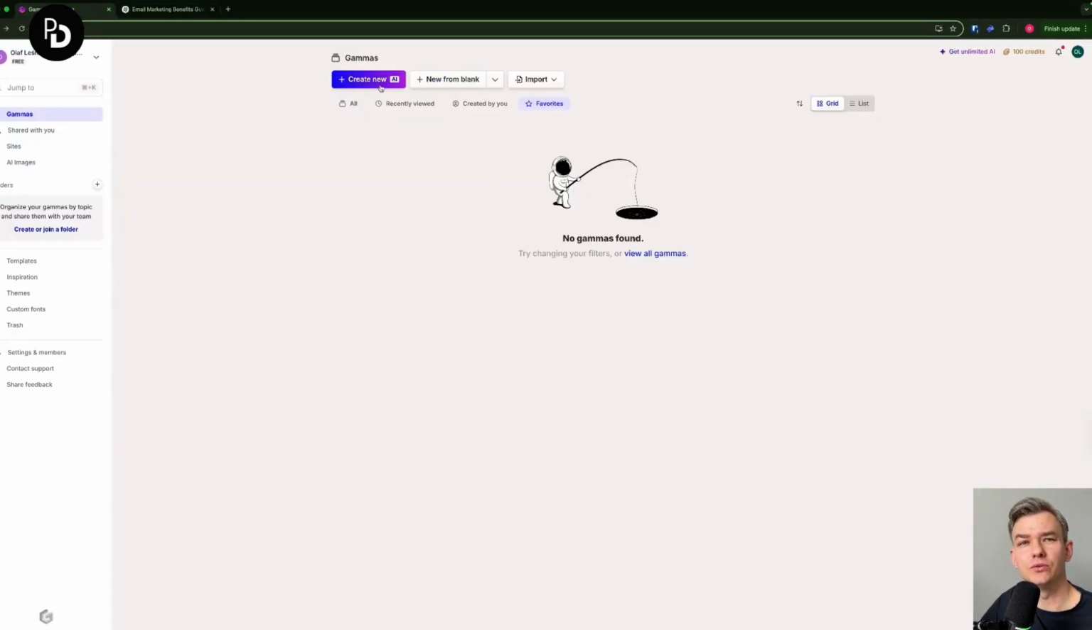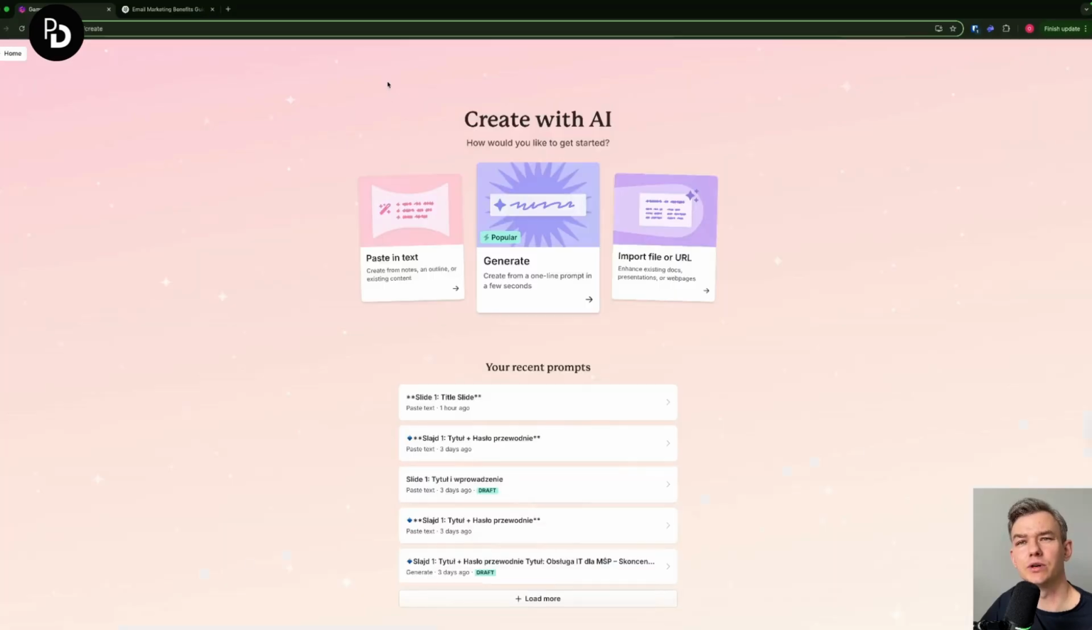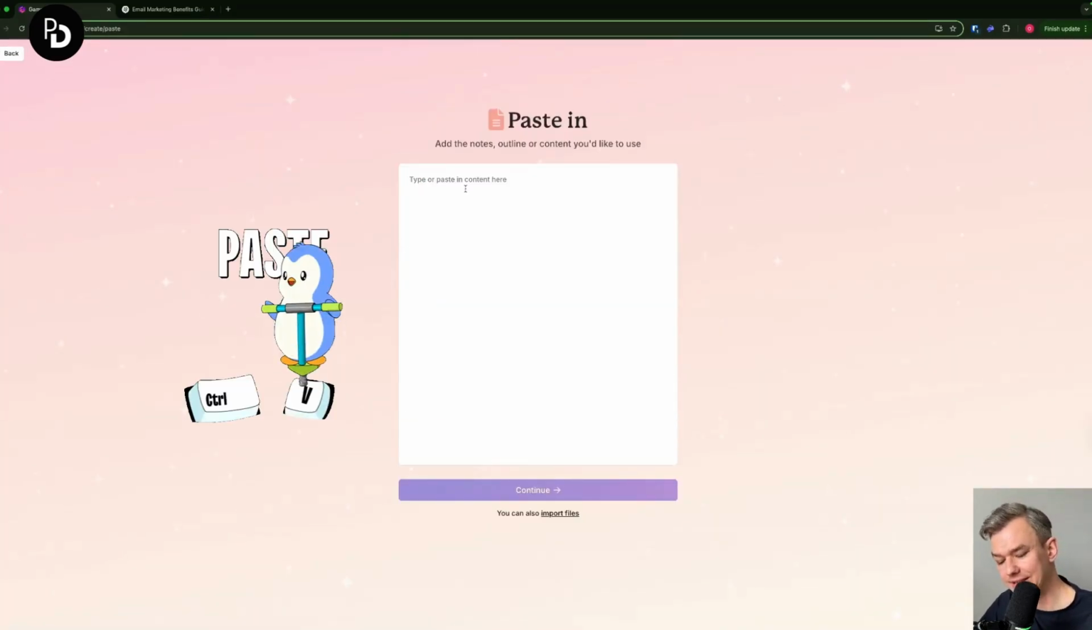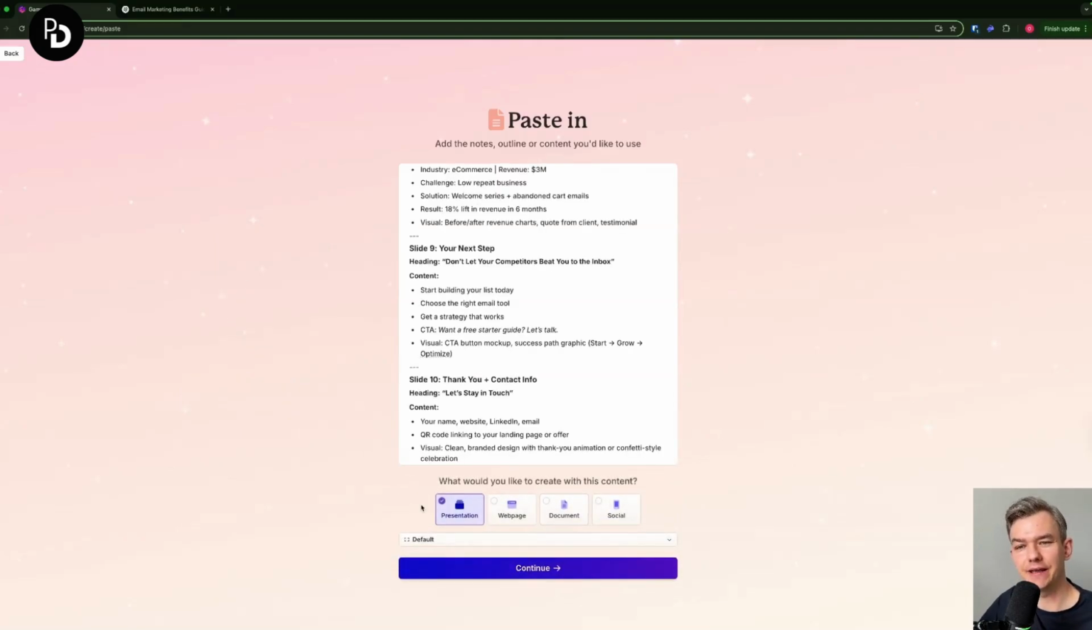And I'm going to go to Gamma app. I'm going to click create new here in the upper left corner. And then I'm going to go for paste in text. I'm going to paste in the description from ChatGPT. And here at the bottom, you can choose whatever you want. So you can create a presentation, you can generate a web page, which is also pretty awesome.